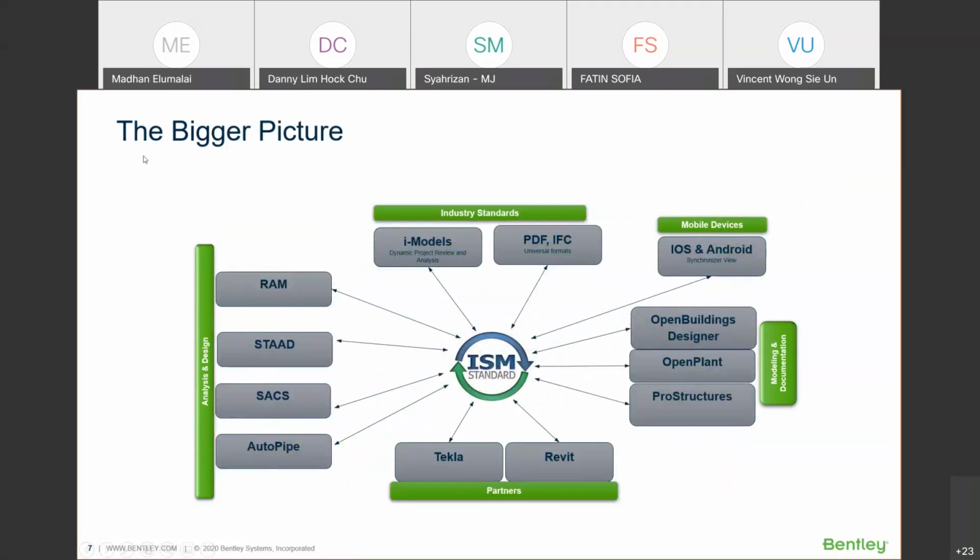And same way with our BIM and the detailing program. So here's an even bigger picture, wherein I put in SACS, our offshore structural analysis software, as well as our pipe stress analysis software, AutoPipe, as well as our OpenPlant software for plant modeling. And all these 3 softwares can also interoperate through ISM now. And more Bentley products as well as third-party products are joining this ISM standard.